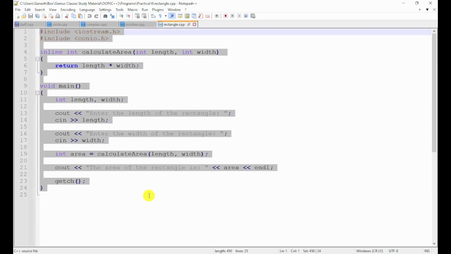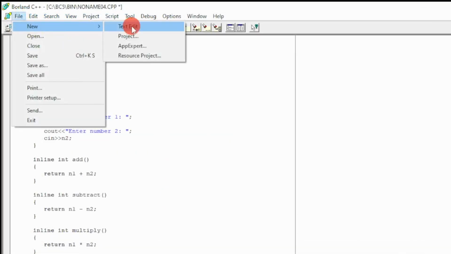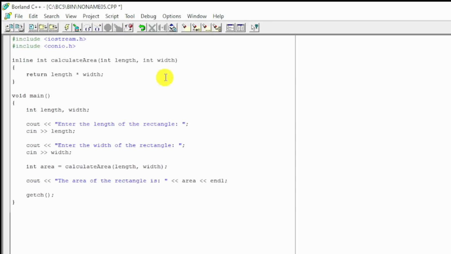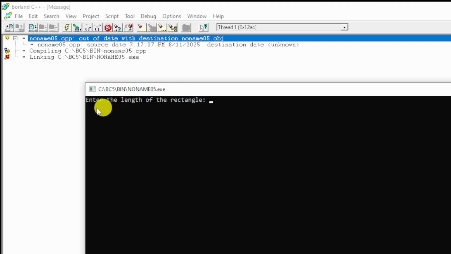So just selecting all, copying it, going to the compiler, taking a new file, pasting the code here, going to debug, running the code. If you see, the message is printed, enter the length of the rectangle, so I have to enter something. So 50 I am entering as the integer value, and second, 40 I am entering. If you see, the area of the rectangle is calculated as 2000, that is the product of 50 and 40. So this is how we have calculated area using an inline function.